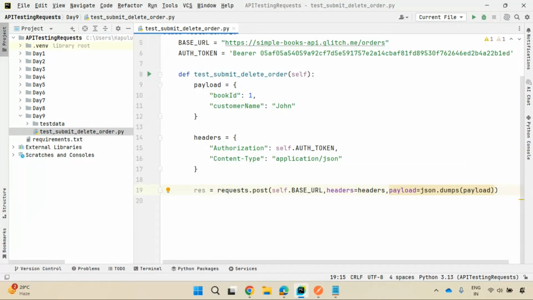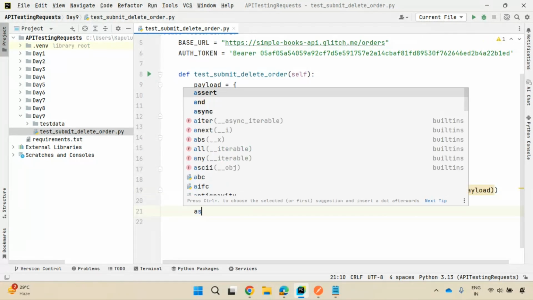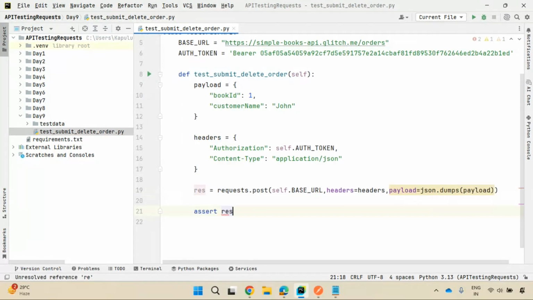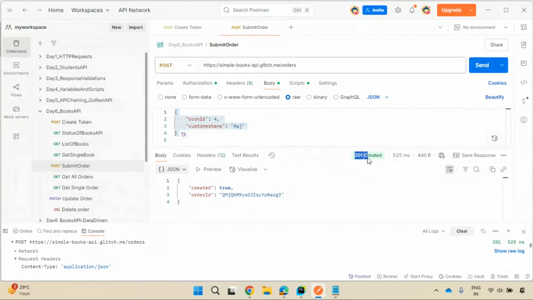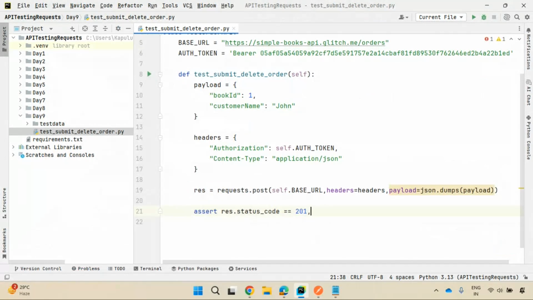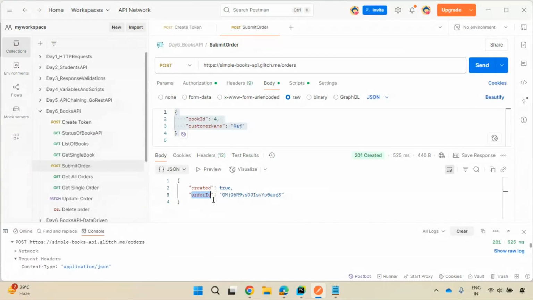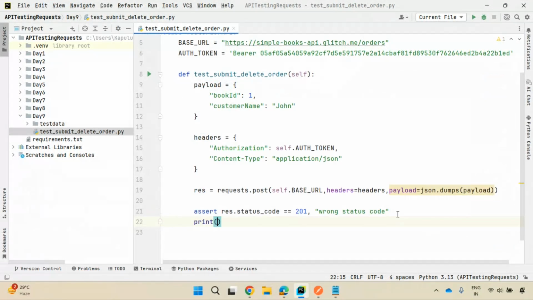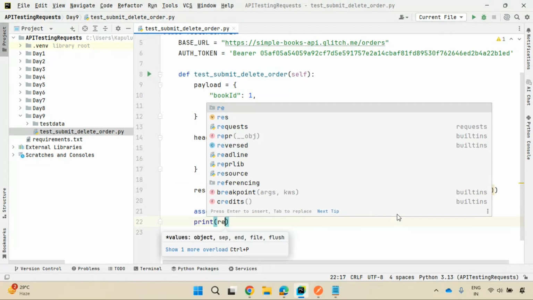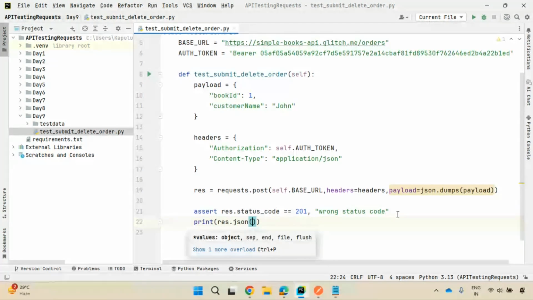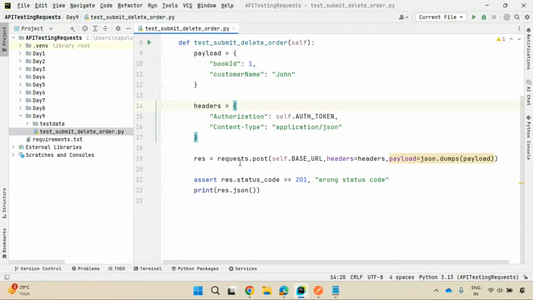I'll try to store it in some variable. I'll try to do some simple validation. Status code assert response.status_code. What must be the status code? If you try to create an order, it must be 201. I'll keep that as 201. Otherwise, wrong status code. And I'll also print this entire JSON response. From that JSON response, you can also get this order ID. Let me print that first. So print of response.json.